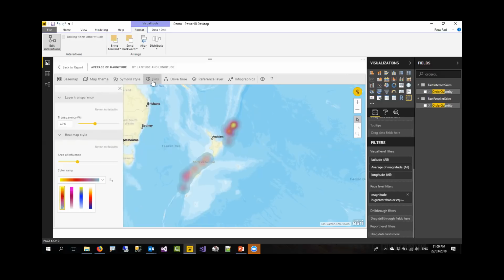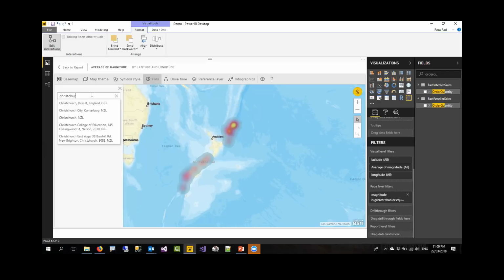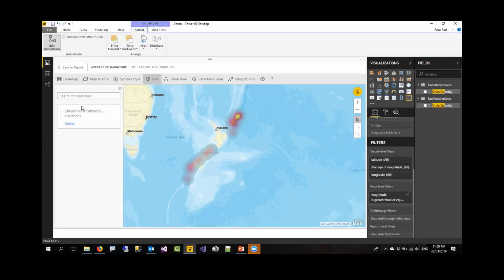You can also add some pins. Like, for example, I can add a pin for some locations like Christchurch Cathedral. That's one of the things to do when you come to New Zealand. You can go to Christchurch Cathedral or Sky Tower.